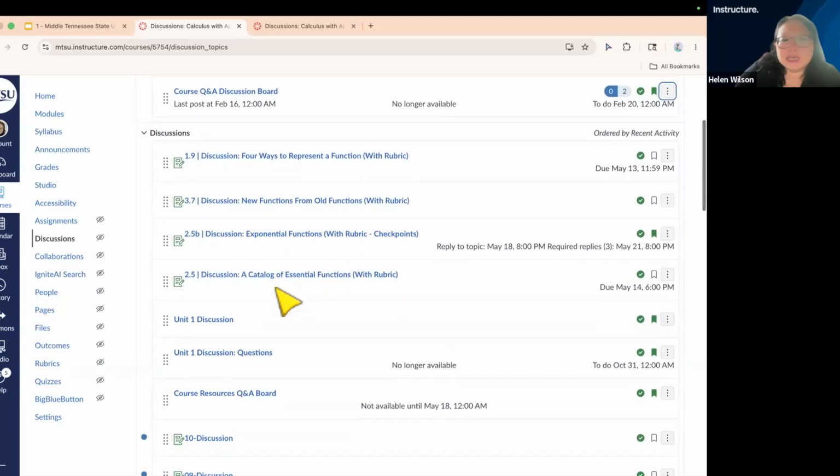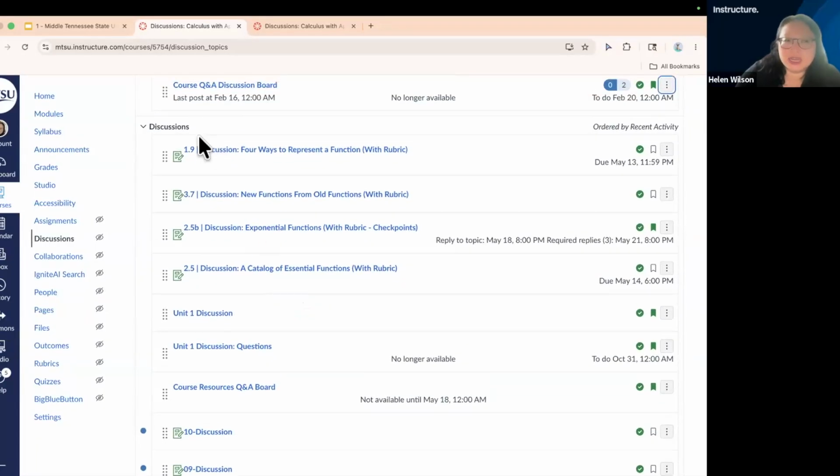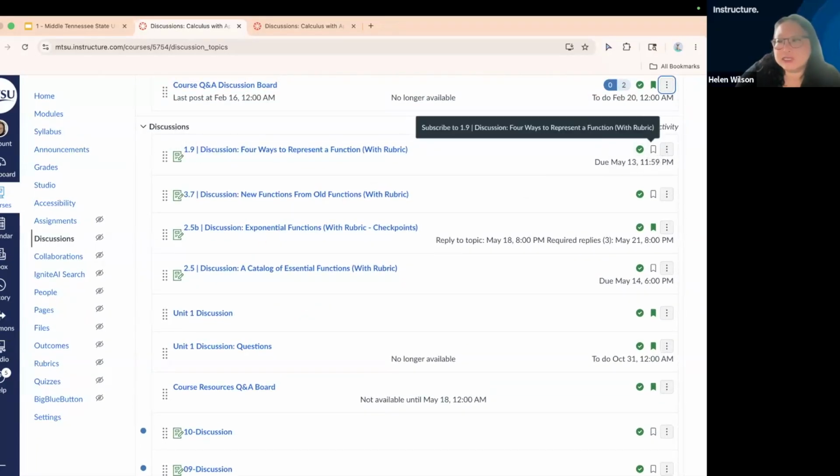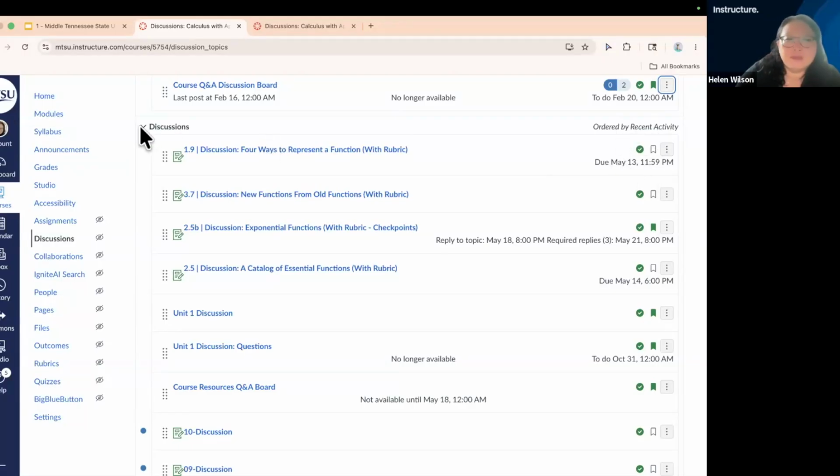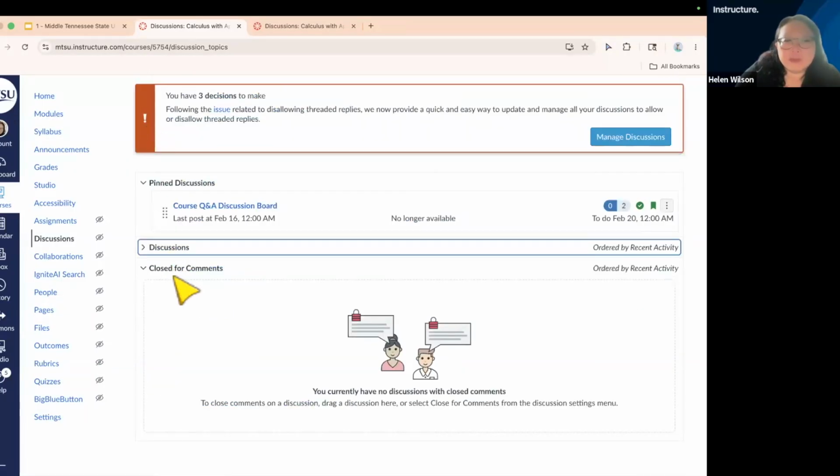Now, below the pinned discussions is the rest of your discussions, and they're organized by recent activity, so the most recent activity is on top. And at the very bottom, you have a drawer for closed for comments, meaning they're view only, and we're not letting students post because they're too busy or the time has passed.